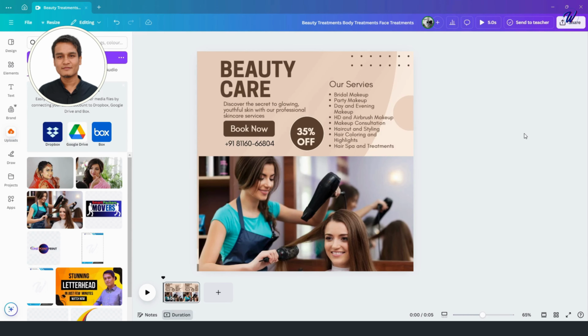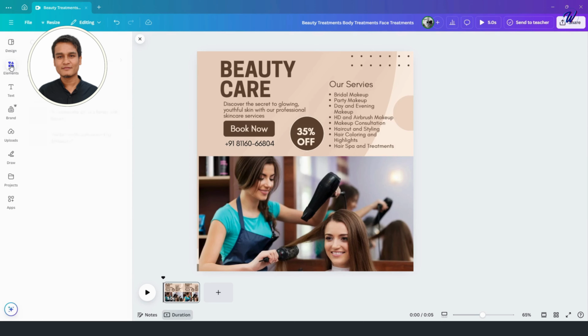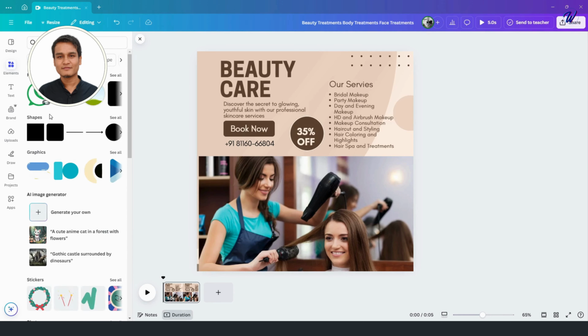Now, head to the Elements panel to add a call or WhatsApp icon. Align everything neatly for a professional finish.